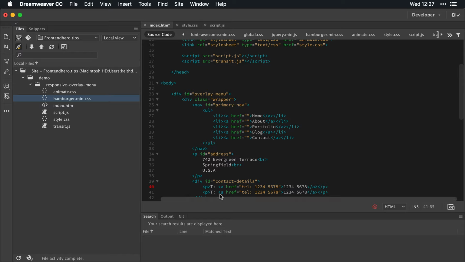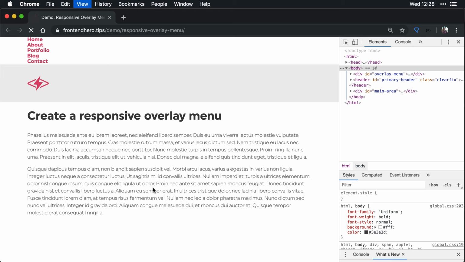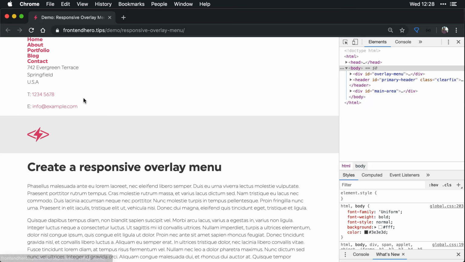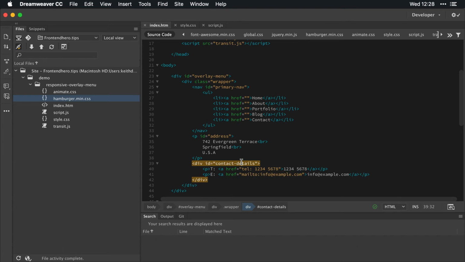And then we'll create our email address. So instead of tel, we'll create mailto. Okay, so let's see what that looks like at the moment. Yep, so we've got all our details here. Next up, we just need to style it.